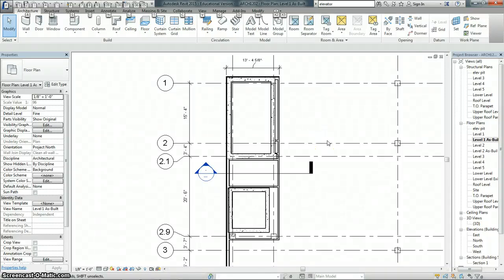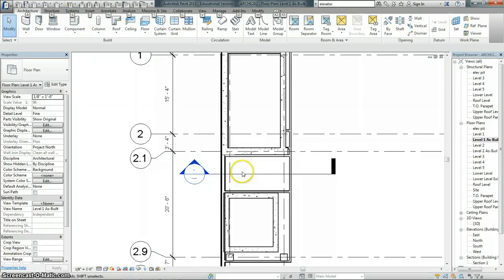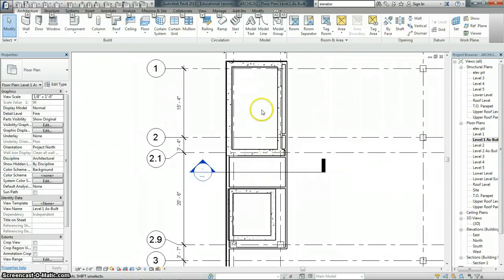Hello class. This little video is going to be about putting doors in. This is actually fairly easy to do. What I'm going to do is put a couple different doors in for the stair tower, and then basically from the lower level to the second, and then also going into the kind of elevator lobby.